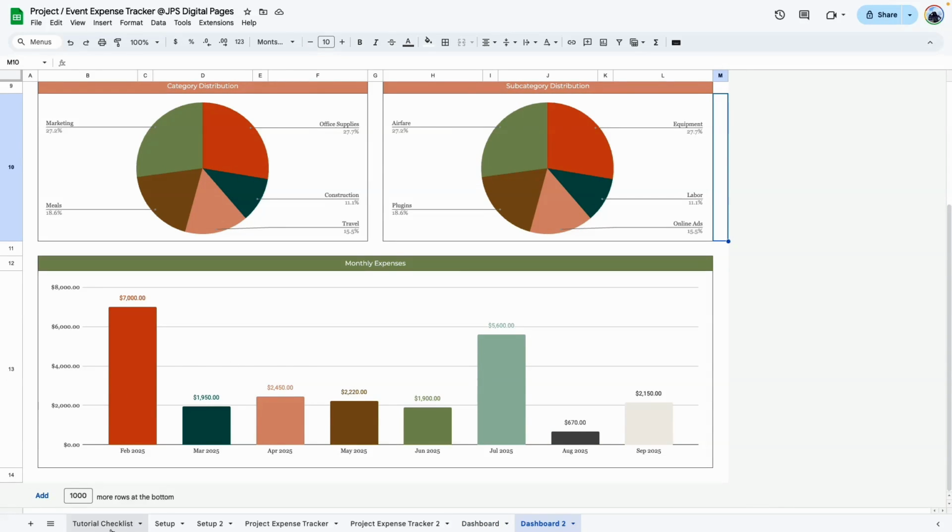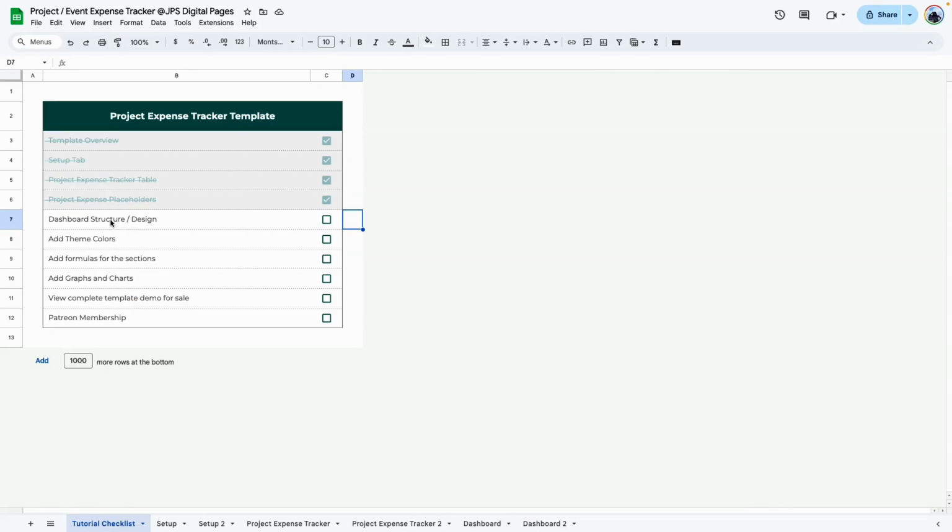So let's go back to our tutorial checklist. So we completed the dashboard, structure and design, theme colors, we added the formulas, we added the graphs.